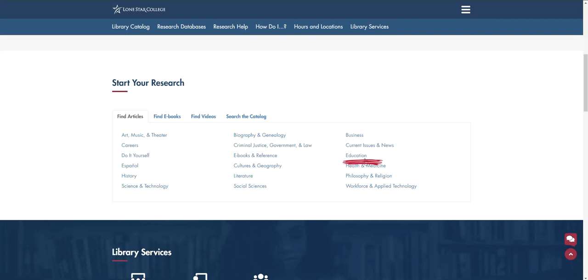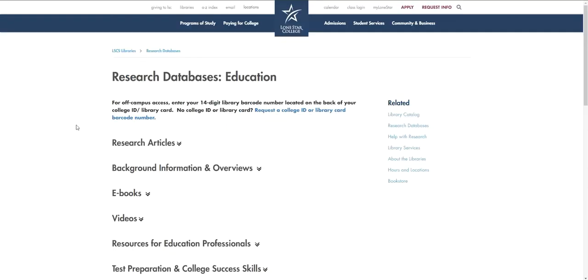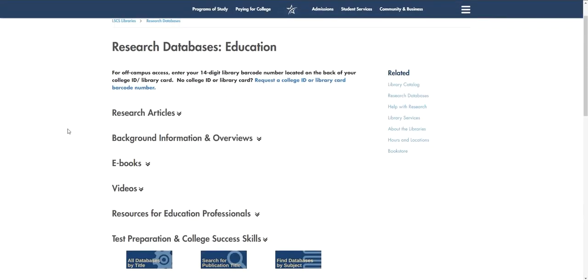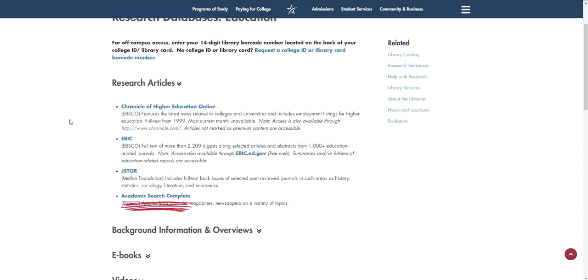Upon selecting education, you will notice that we have categorized our databases even further by type. These groupings provide you, as the researcher, with a better idea of the databases to use based on the type of information you are looking for. Each database has a brief description of what type of content it covers. I am looking for research articles, so let's select the drop-down next to Articles. As Academic Search Complete is a leading resource for scholarly research, I will select it from the list.